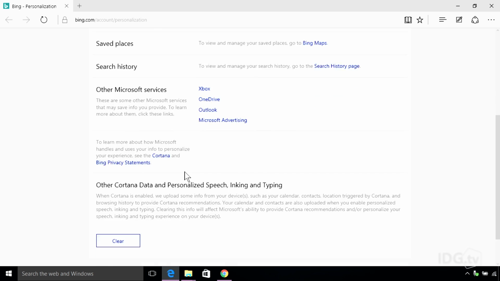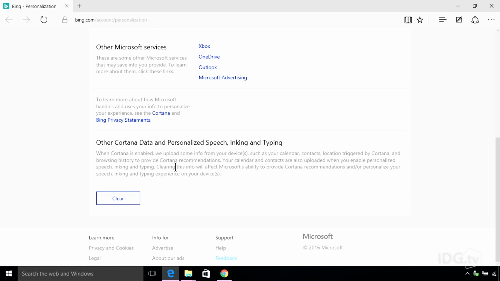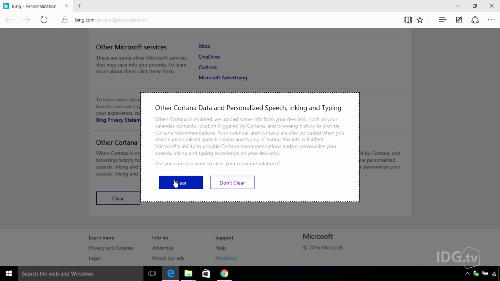Now you scroll down just a little more to other Cortana data and personalized speech, inking, and typing. And there's a long explanation here, but basically this is where Cortana is looking into your calendar and your contacts and your location and bringing up more data that she can use to be helpful. But all you have to do once again is hit the clear button and confirm, and all of that's gone too.